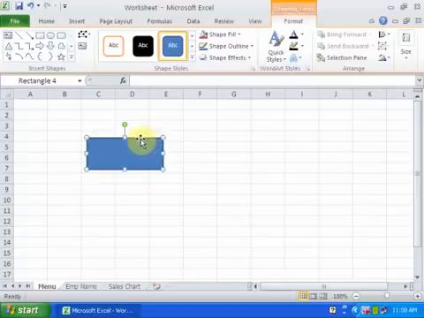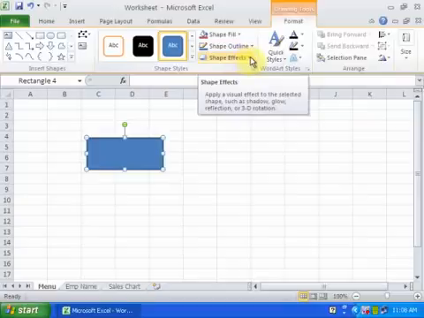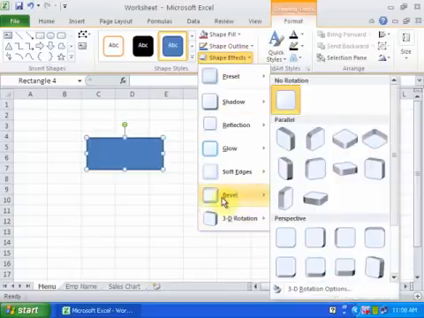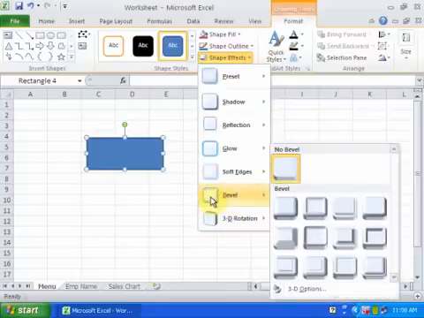And make this rectangle as a 3D. You can go to the shape effect and go to the bevel and click circle.